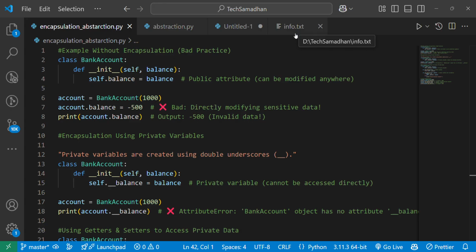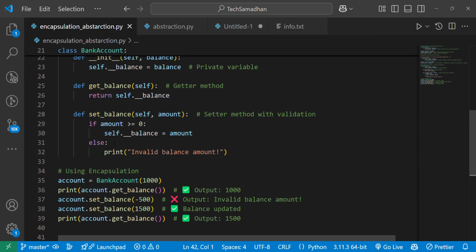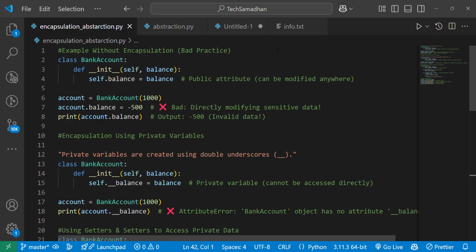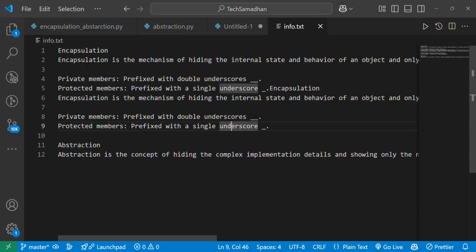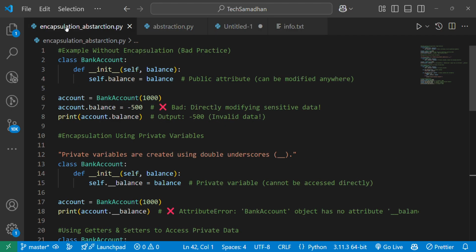I hope you have seen all these comments in the code, but couldn't understand what this definition is telling us. So we will have a small example of why we are learning encapsulation.